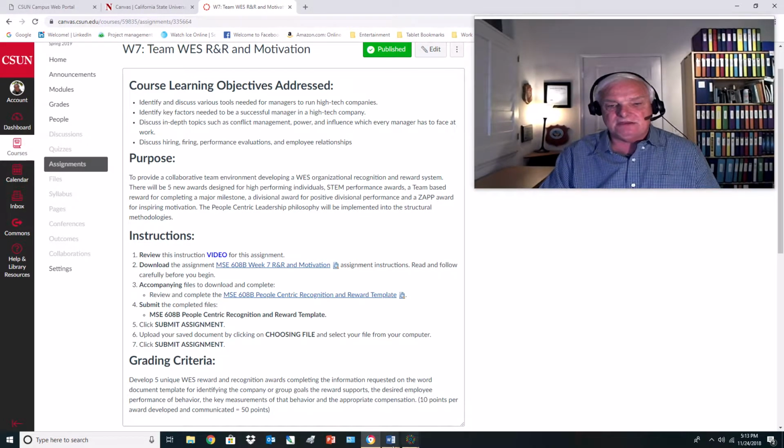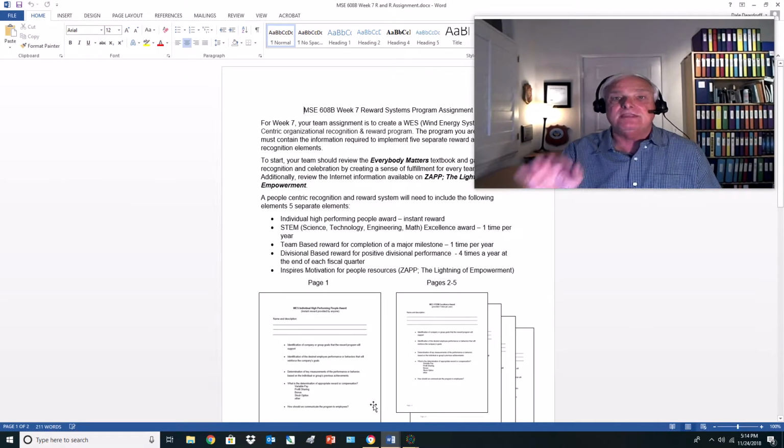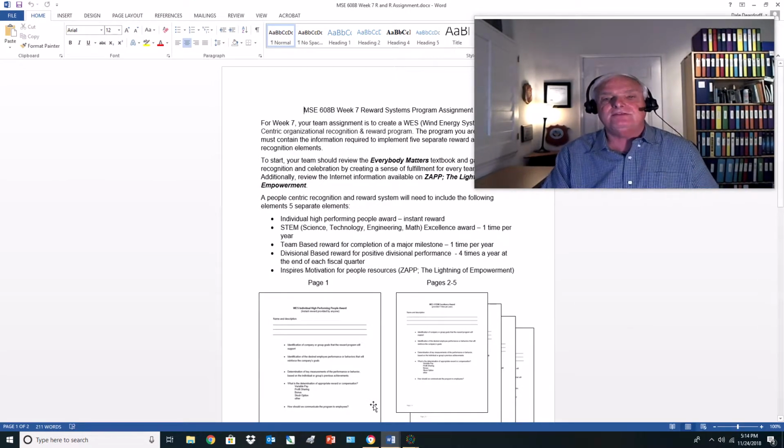So the first thing I need you to do is there's 2 different documents. One is going to be the assignment document. The other is going to be the template. So let's start with the assignment document. You're going to see that the 2 areas that we're really going to focus on are going to be the textbook, Everybody Matters. So remember that textbook on people-centric leadership.